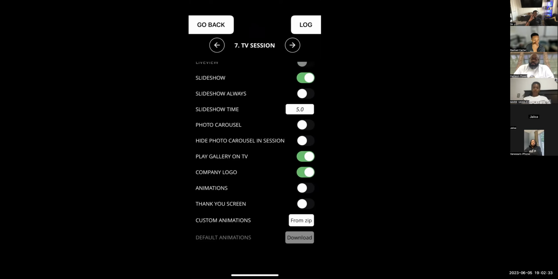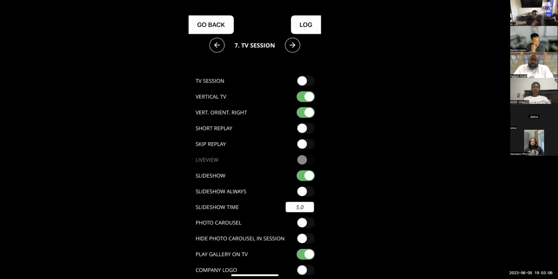Company logo puts our logo up at the top, but it doesn't look good, so I just leave that off. And then animations are just animations that say good job, thank you, that kind of thing. I leave those off because quite honestly, they're all whack looking. So again, this is a less is more situation. Now, when we get custom animations, which I can have designed, quite honestly, it's not worth it because it's another thing that slows down production. People are waiting to get their videos. So yeah, that is the TV section or session page. Did anyone have any questions real quickly about that before I move forward? Because it is a pretty big one.